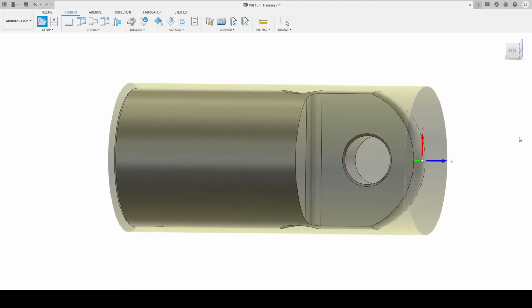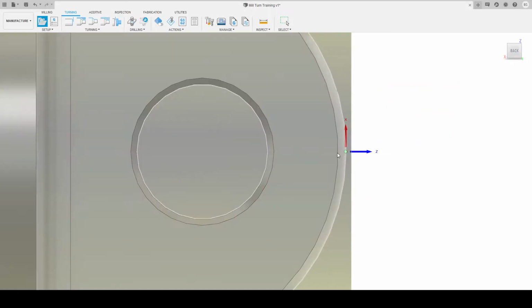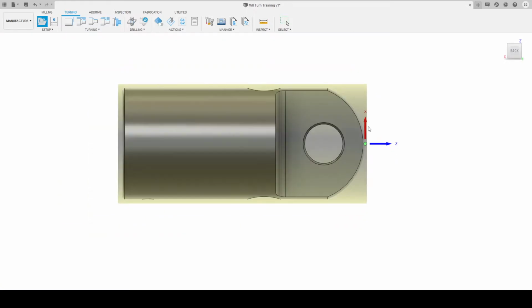So one thing we want to do is sort of define where the part sits in the stock. Usually I'll go offset from the front and go 1 millimeter. So then if we click the back, we can see we've got 1 millimeter of stock, so we can face it, turn it, whatever we need to do, and we're not going to have any raw parts sticking out.